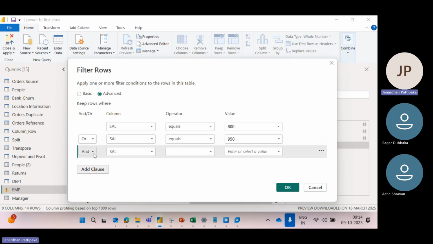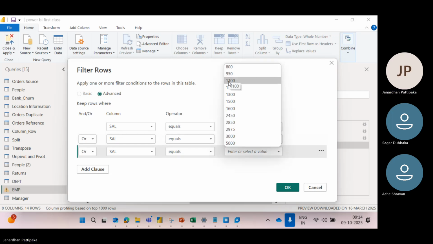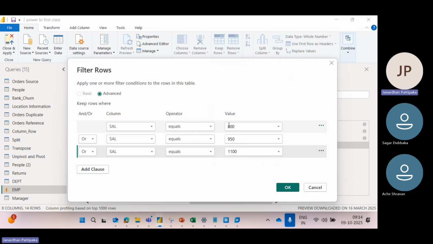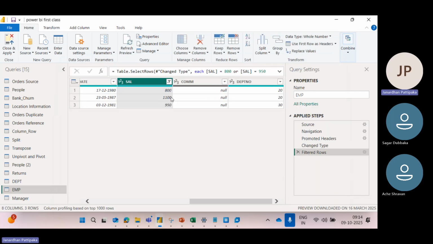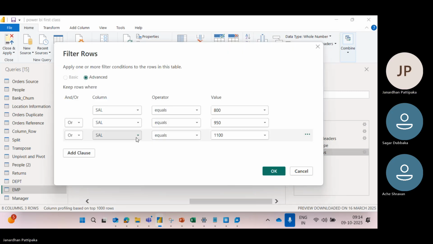Add. Again, you need to select here Or. You should be very careful. Or salary equals to. So you will get the persons having 800, 950, 1100. Like that, you will get the multiple filters. Okay? Right. Now, this is the way where you can apply the multiple filters.